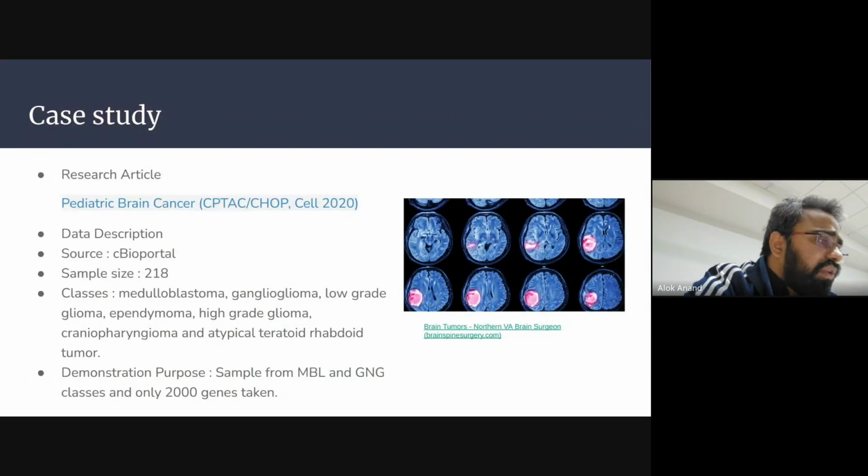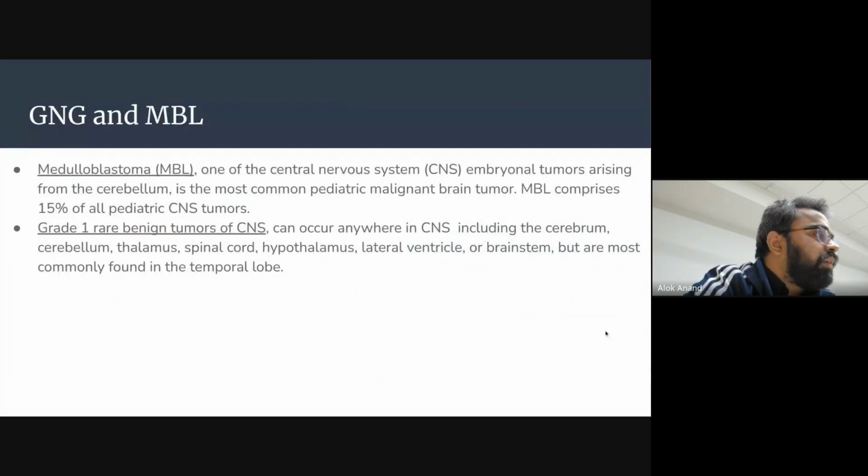Next slide, Neel. So this is the overview of the data. You should know what GNG and MBL are, that is, what we mean by medulloblastoma and what we mean by ganglioglioma.